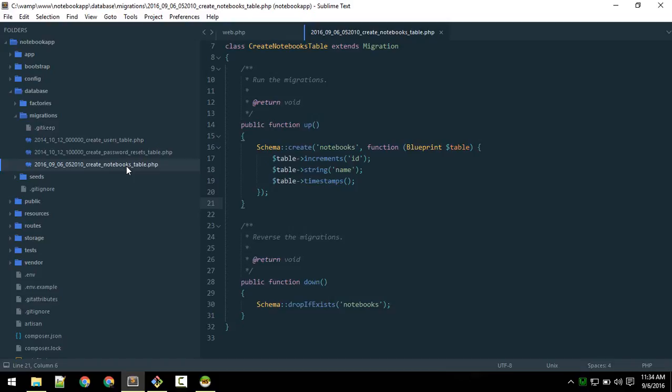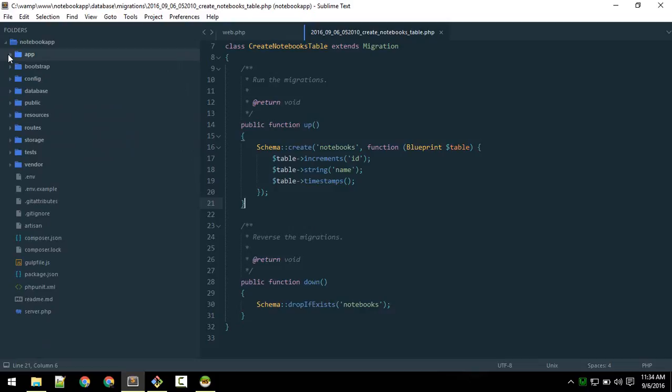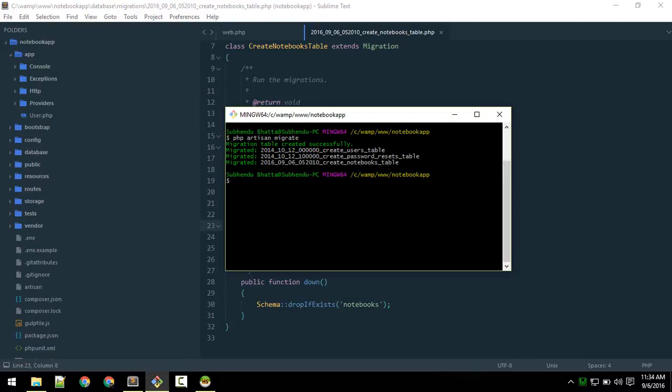The work of a migration file is just to create the tables, and the way we communicate with that table is through models. So models is inside this app. Here User is there by default, and we'll create a new model to deal with this table. The command for creating that is php artisan make:model, and the name of the model.